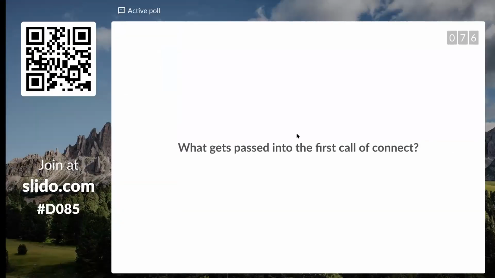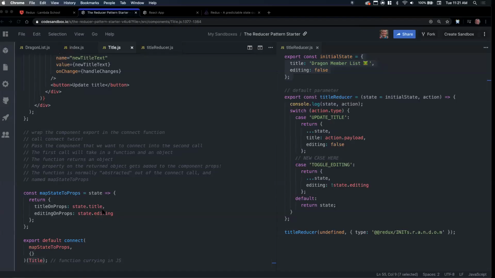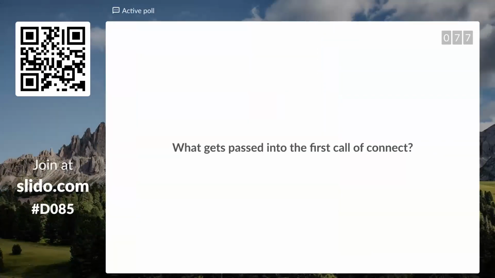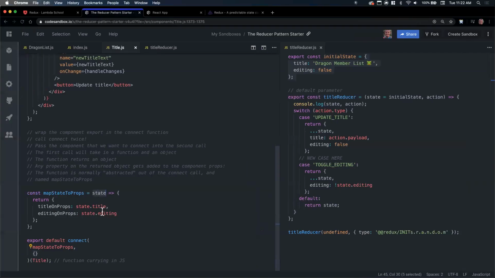The third question, what gets passed into the first call of connect? A function and an object. That function is usually named map state to props and abstracted out here. And then our object right here, which we're going to learn about in just a moment. And finally, in map state to props, what is the argument that is passed in? That's our state object that we get from our Redux store. Okay, really good job. All right, ending the poll.